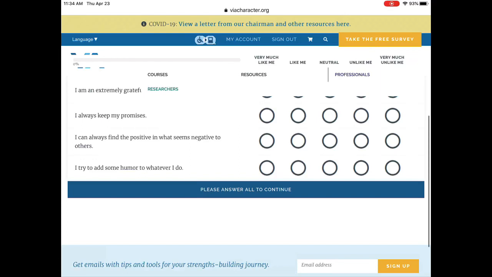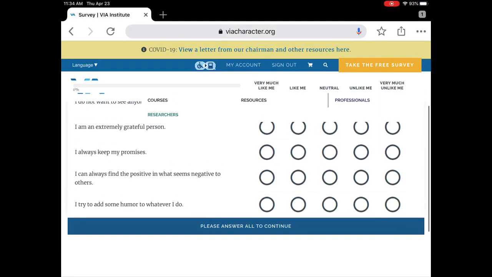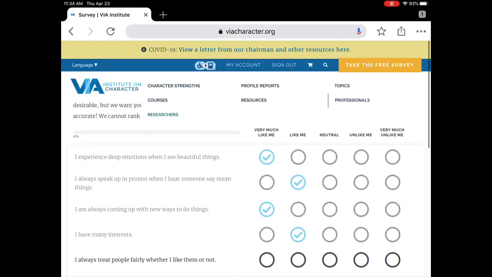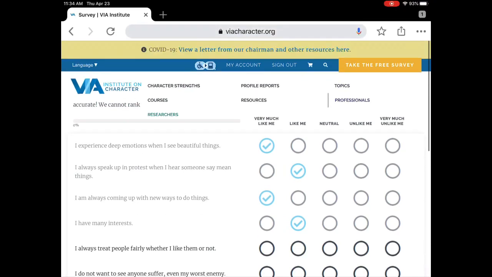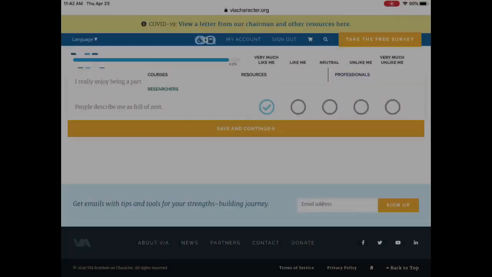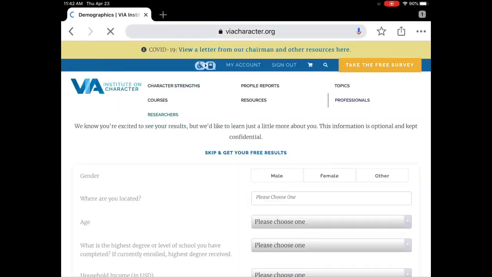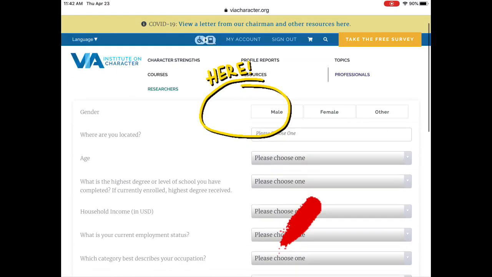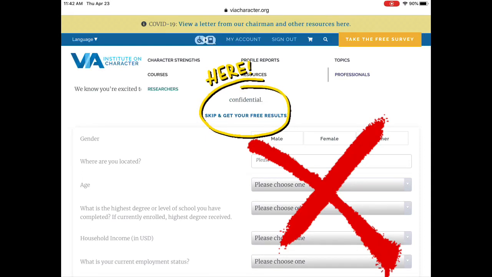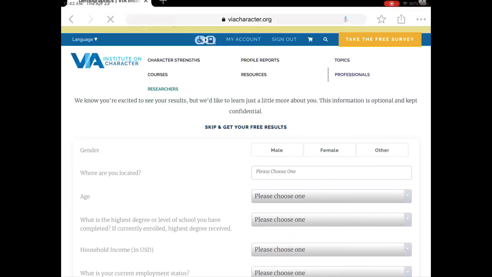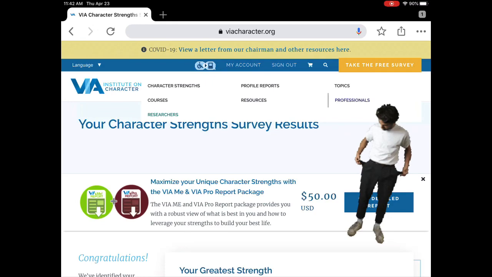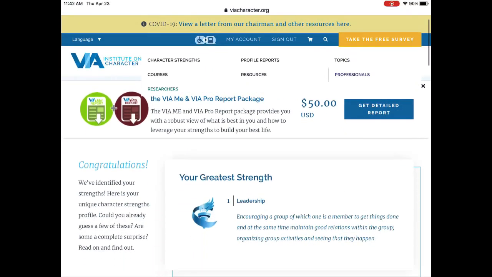It will not allow you to move on until you have answered all the questions on that page. And again, you can notice at the top how it's going to keep track of your progress. Now that I have finished all 90 questions, I'm going to click Save and Continue. And here you're going to click Skip and get your free results. So as I look at this, it's asking me to pay $50, not going to happen.